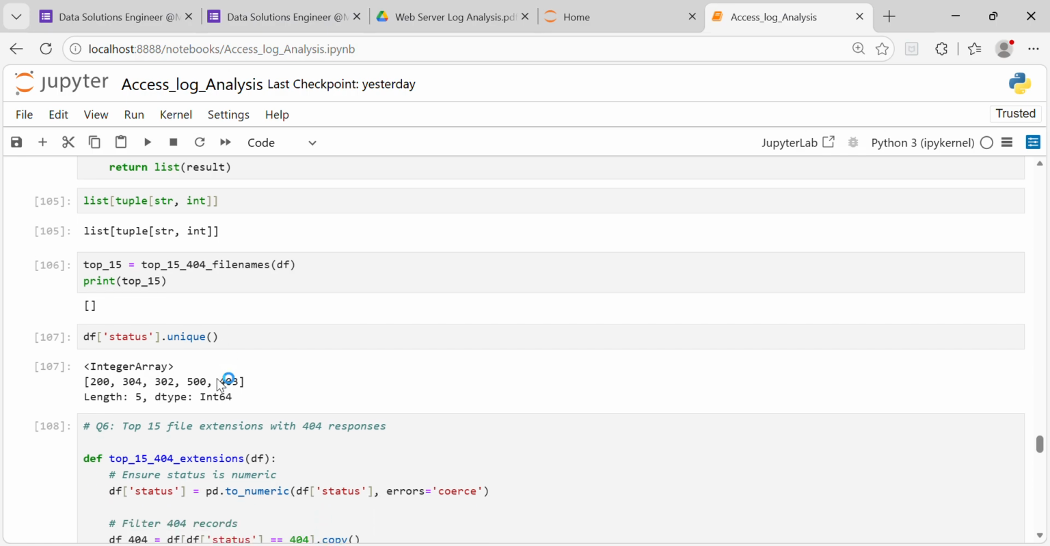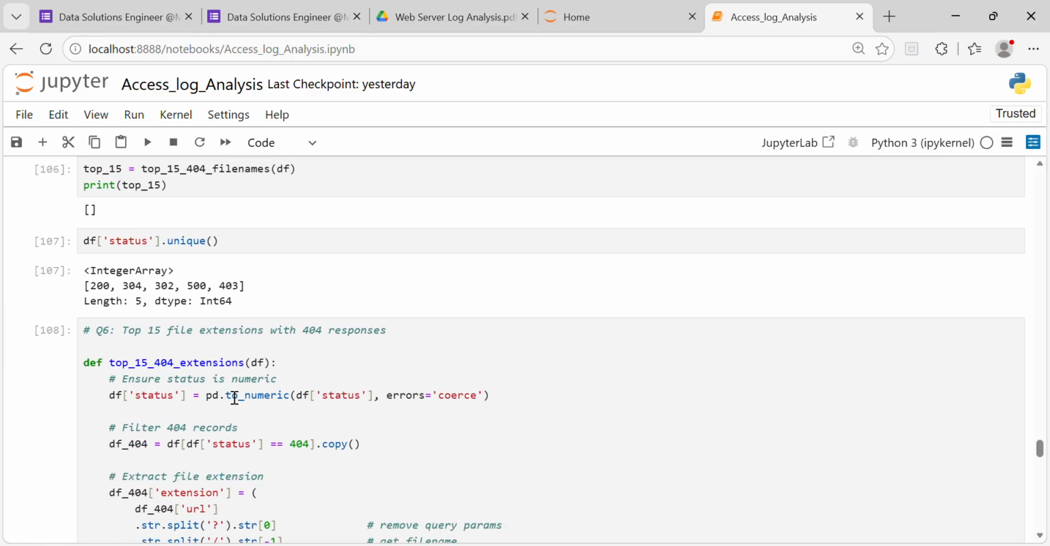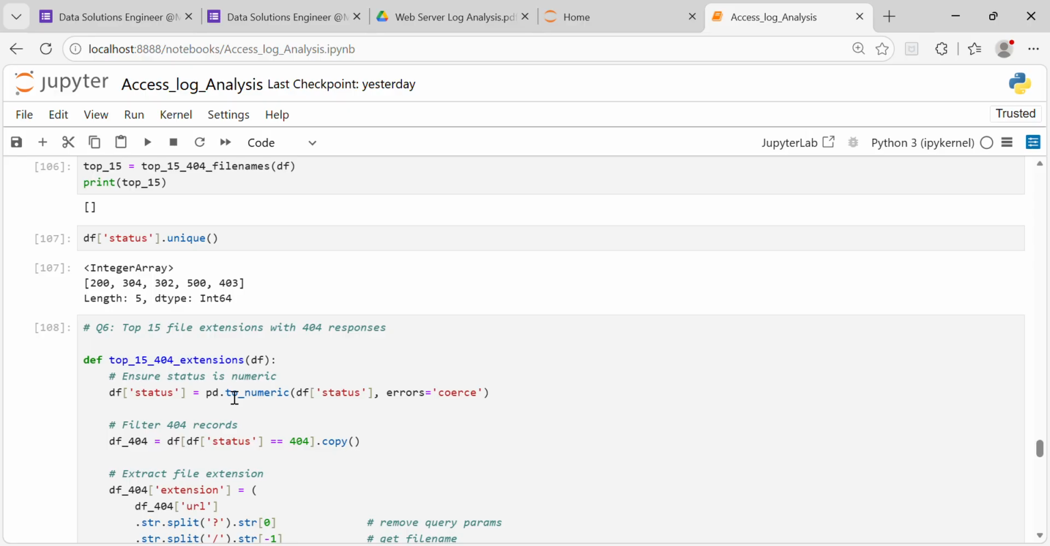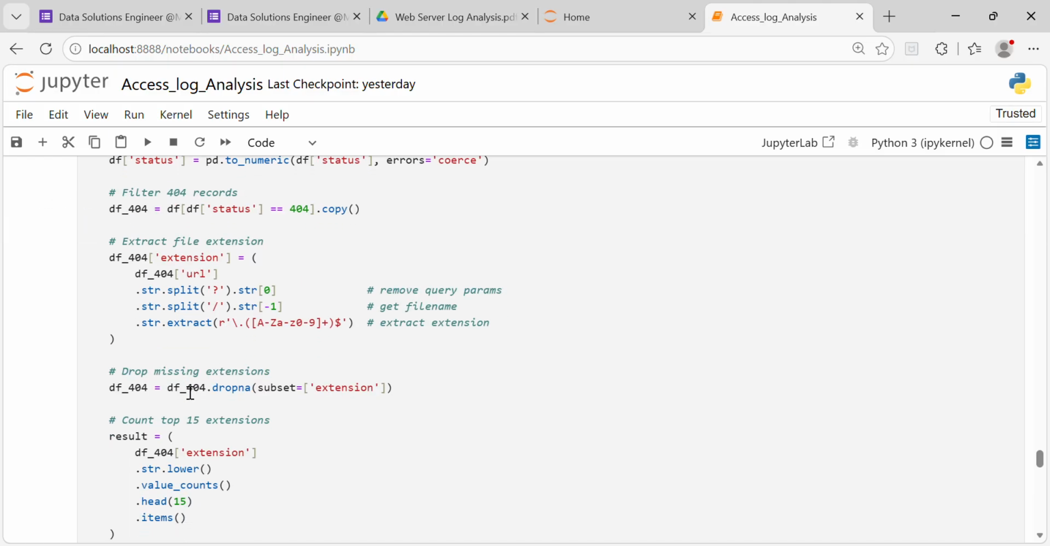On the next, question 6, we are finding the top 50 file extensions with 404 responses. For that purpose, again we created one def function in Python, and we extract the file extension like HTML, GIF, JPG, and identify which extension caused the most 404 errors. This helps understand what type of content is failing, and the return type is a list of tuples.